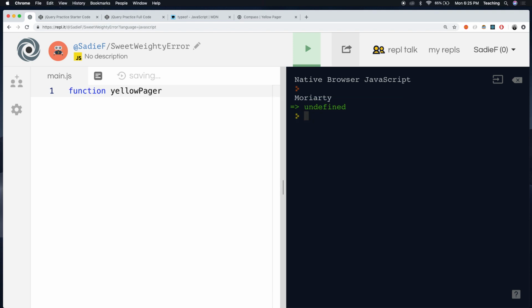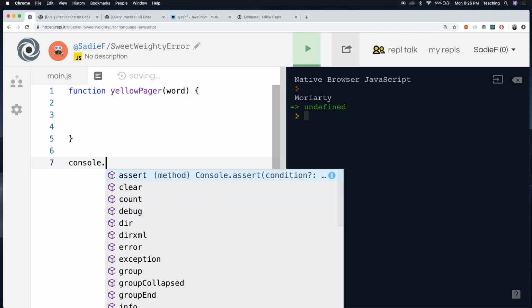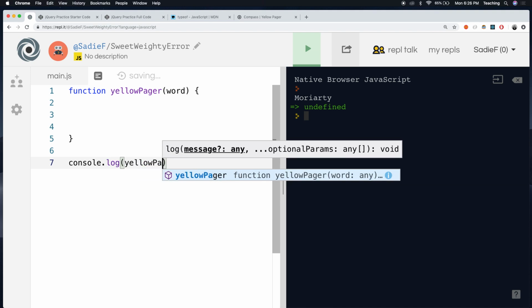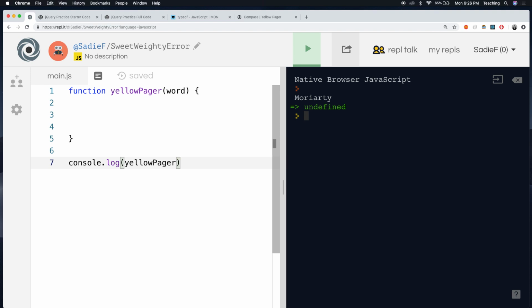Okay, so first up, we're going to write a function, yellowPager. And we're going to take in an argument, which is going to be a string. So I'm going to call it word. So this is my function, and if I want to call this function, I'm going to use console.log yellowPager. And I have to give it a parameter.